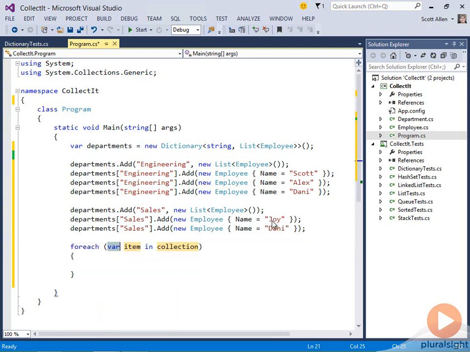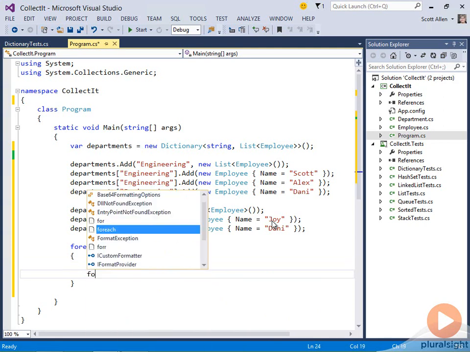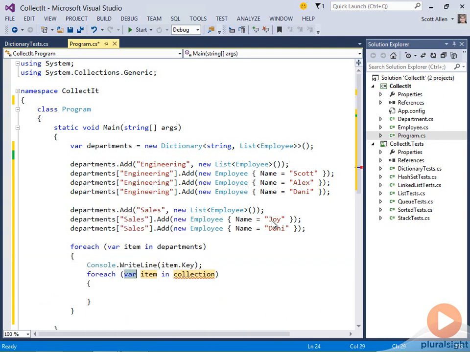And now one of the things that the application wanted to do was print out a report of all the departments and all the employees that are inside. So I want to go through each item that's in that department's collection and write line out the item.key. The key will be engineering or sales. And then I want to loop through all the employees that are associated with that key value. So for each employee in item.value, I want to write line after a tab character to sort of space it over the employee's name.